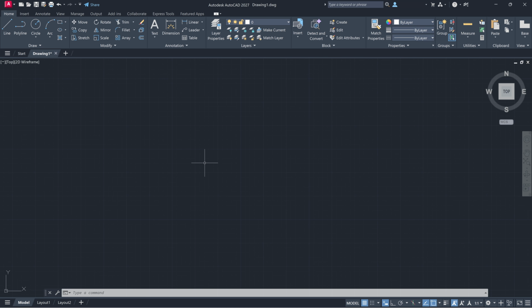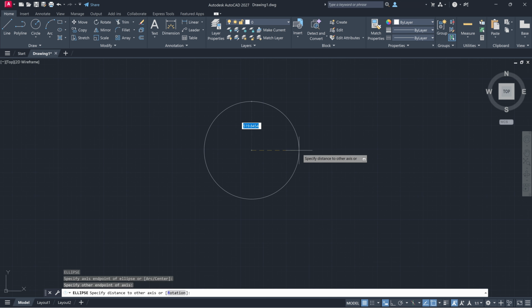Before we move to the next video, do a small practice. Open a new drawing in AutoCAD. Type EL and press enter. Click the first endpoint in the drawing area. Move your cursor to the right and click the second endpoint. Now, move your cursor upwards and click to control the height of the ellipse. You just created a simple ellipse.